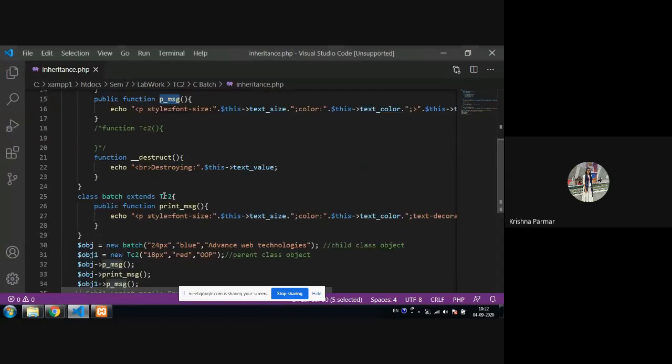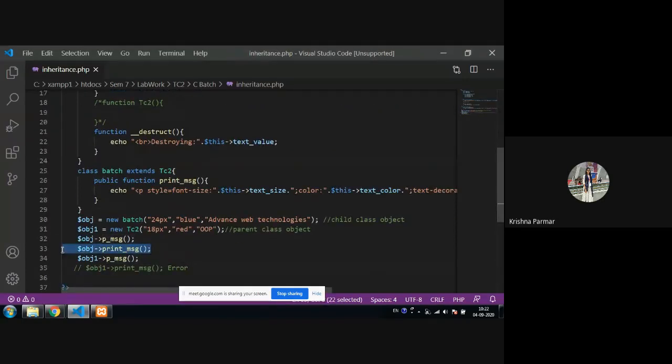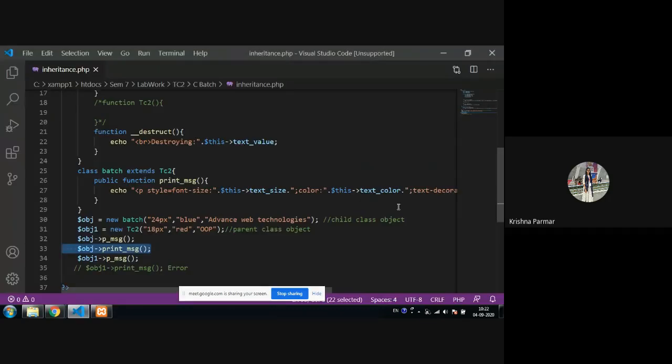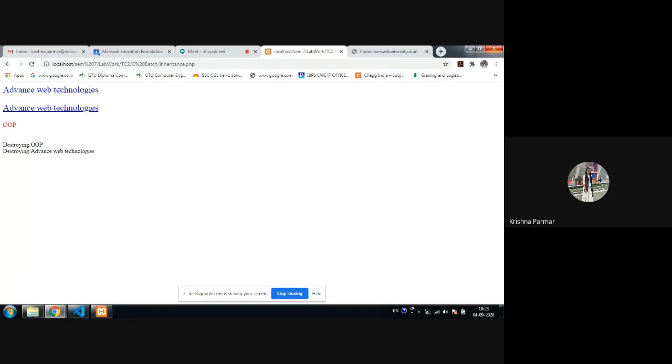Now next, you are calling this print_message using the same object. The same text is there, like advanced web technology, but there is a difference. The first sentence is your parent class method and the second output is your child class method. You can differentiate using the underline, as the child class method has the text-decoration underline property. So yes, your child class object can access the parent class method as well as its own method.